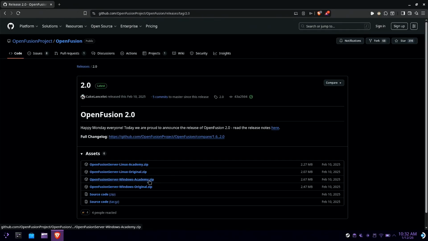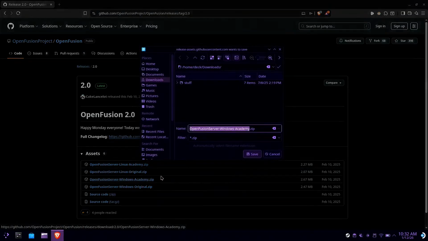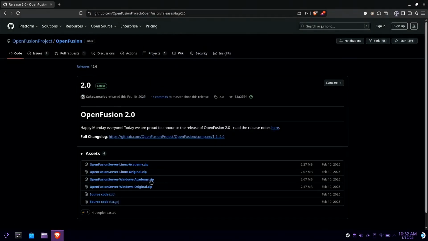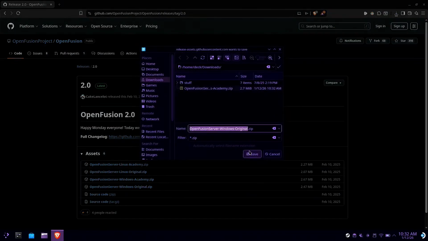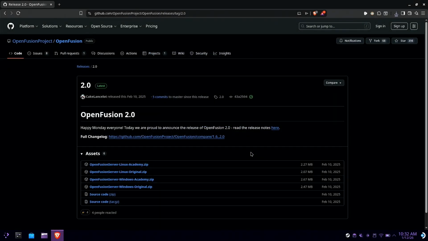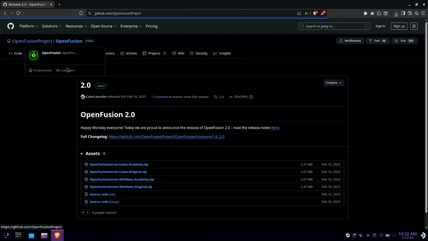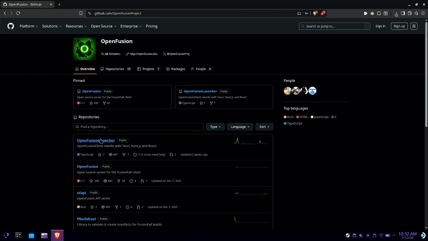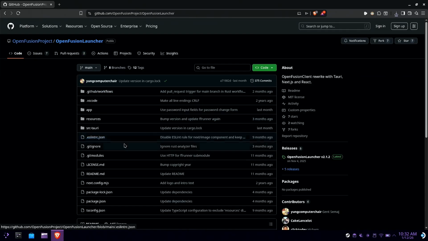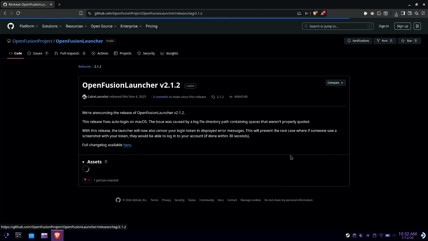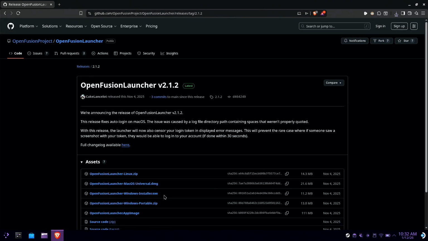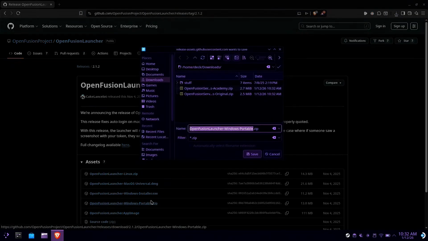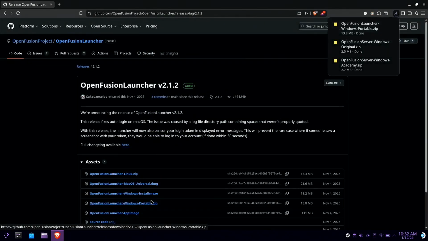Now you're going to want to download the Windows server files since the Linux ones don't work. I'm going to download both, but if you only want to play Academy or Original, you can just download whichever one pertains to you. Alright, now click on OpenFusion Project, click on OpenFusion Launcher, and click on the releases over here. Now go to the Windows portable version, and download it. There are some Linux versions, but they do not work on the Steam Deck as of yet.